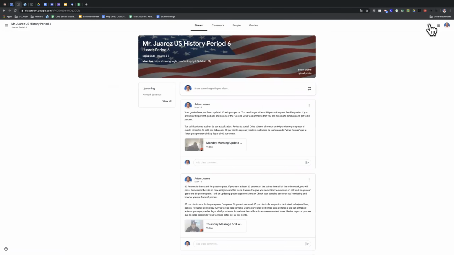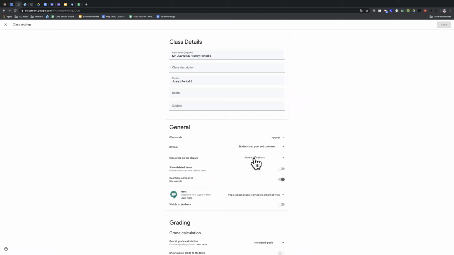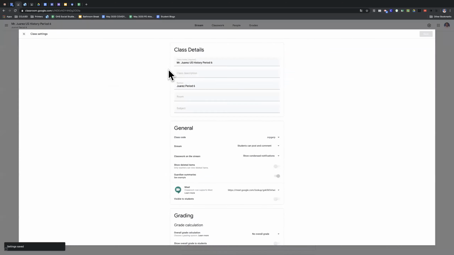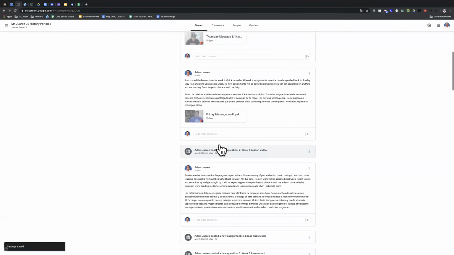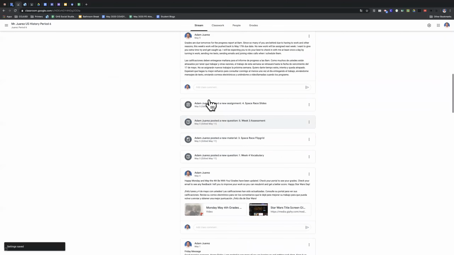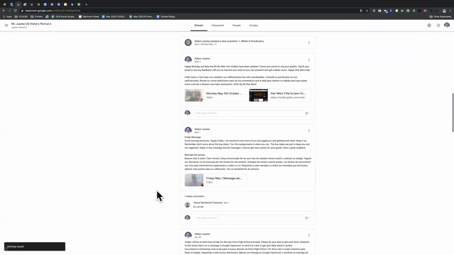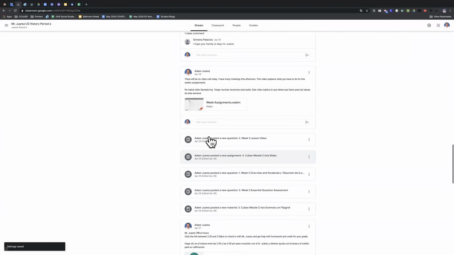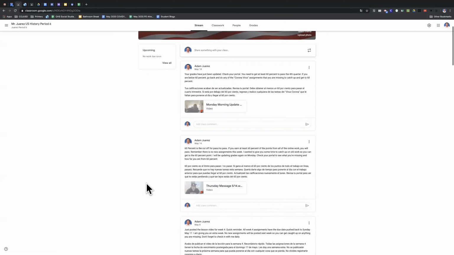If I go to my settings, you can see where it says hide notifications. Watch what happens when I put it back to show condensed notifications. Then you'll see that all my assignments get put in there. Every time I start posting assignments, there's more assignments. It goes in there and it clogs everything up.